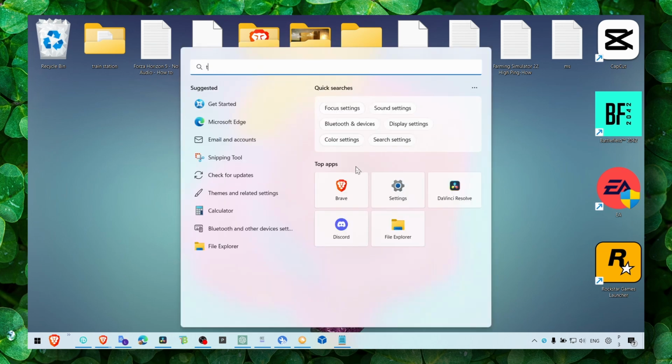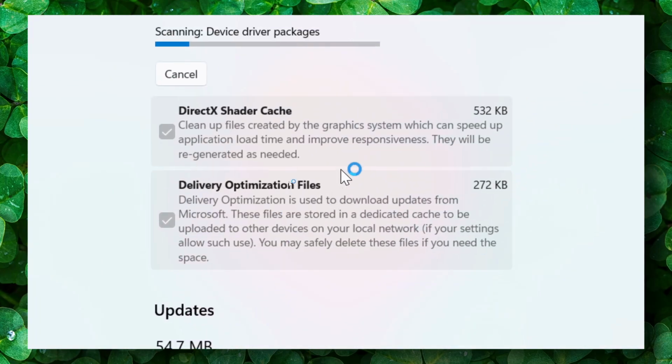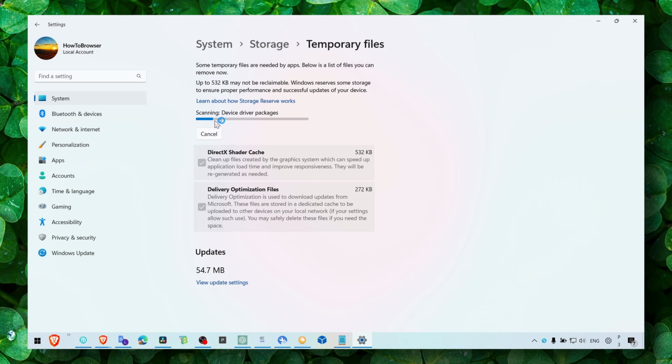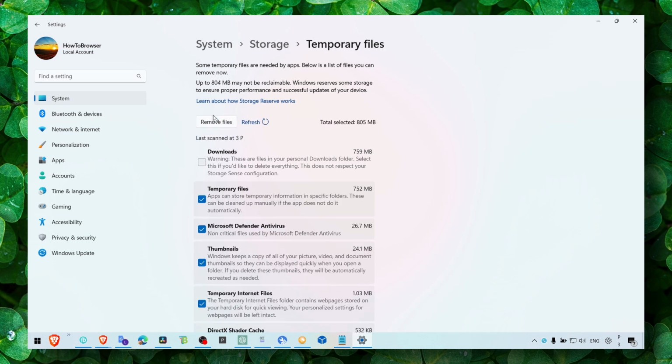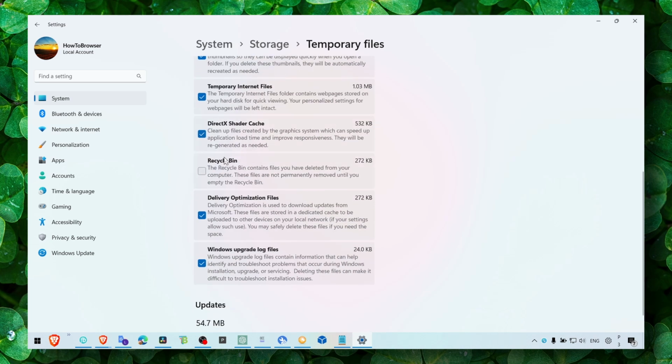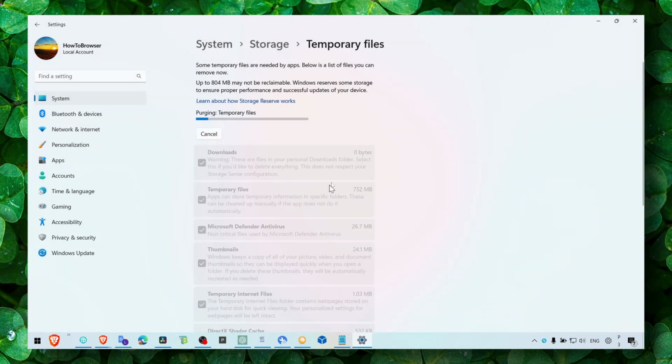Now the next method, let's go here, right in the search bar, temporary files. Click on temporary files, and wait for the scanning process to complete. And then what you have to do is to check downloads as well, if you don't have anything important in your downloads folder, because everything in that folder will get deleted. So make sure you check that before you delete everything. And now let's click on remove files.